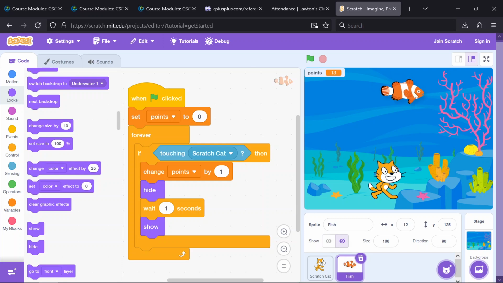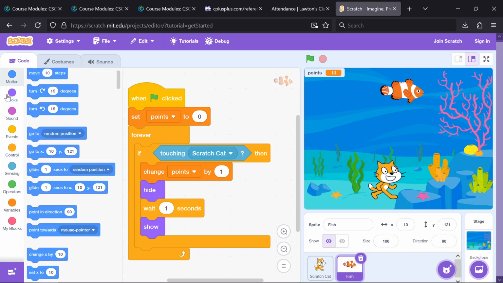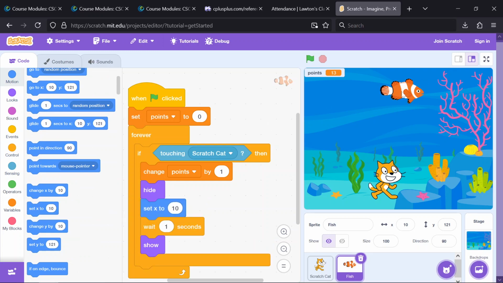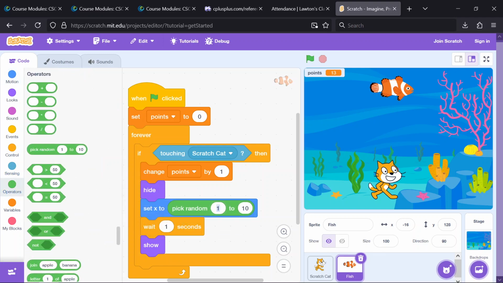So let's have the fish, after he's hidden, teleport to a random x position. Set x to be something random between, what's a good value? How about negative 170 to positive 170? So set your x to a random number between negative 170 and positive 170. See that? So, all right, whenever the Scratch Cat touches the fish, it gives him a point, hides, warps to somewhere while hidden, waits a second, and then shows himself in the new spot. Does that make sense how I'm reading that? Can we follow that?